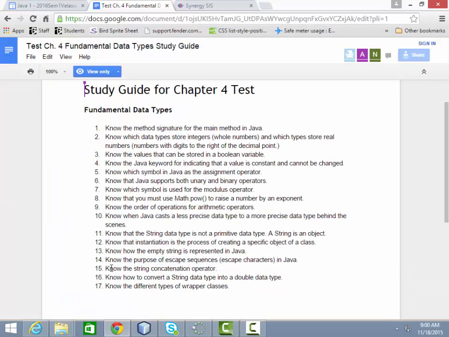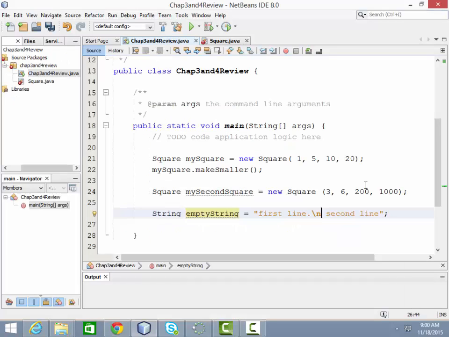Number 15, know the string concatenation operator. Well, concatenate means to take two strings and paste them together. So this would paste the second line onto the first line. The concatenation operator is a +.